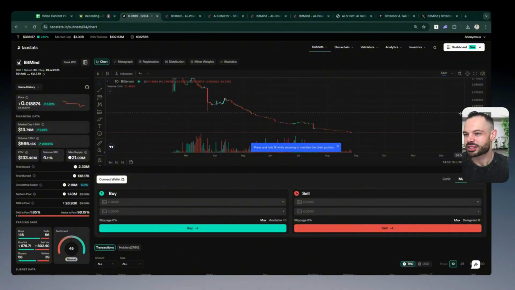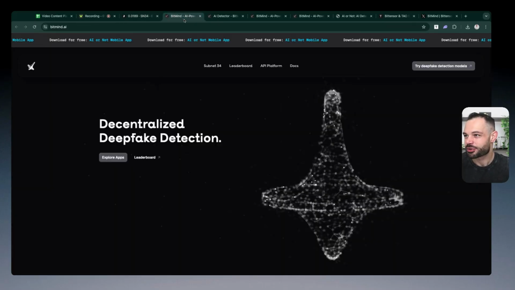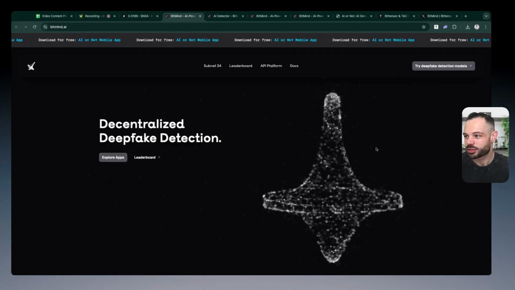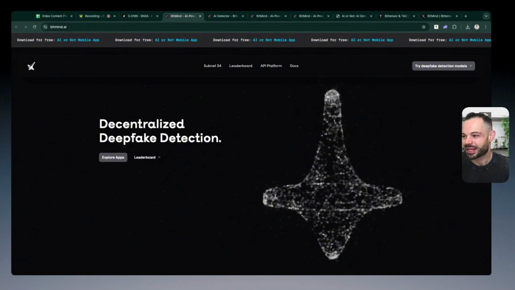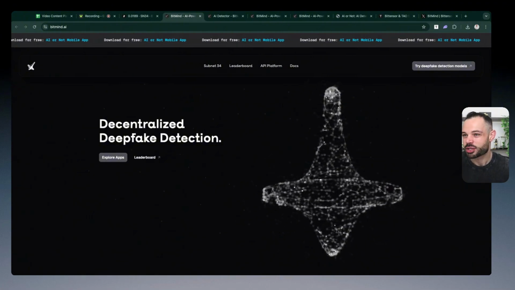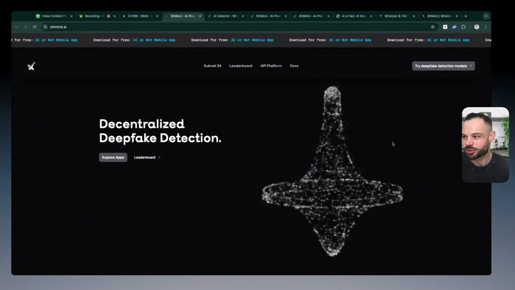So I'm not necessarily deterred by this price action, because I do think under the hood, there are lots of fundamentally sound principles with what BitMind are doing. And so you might be asking yourself, what is BitMind and what do they do? Well, essentially, they are a decentralized deepfake detection protocol and subnet built on the Bittensor network.